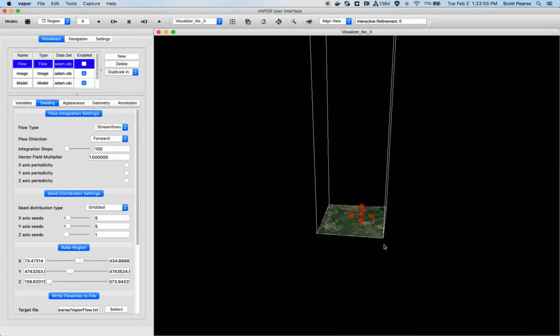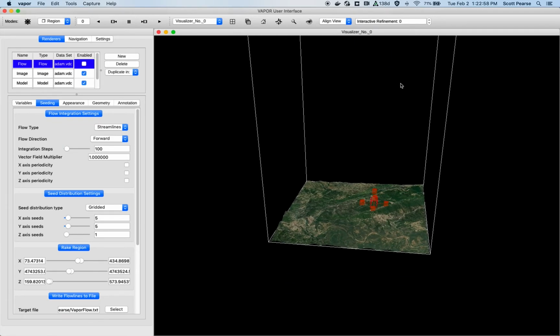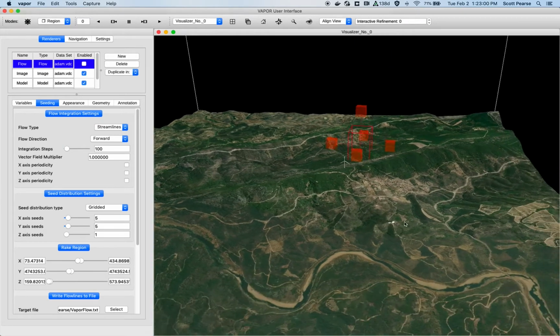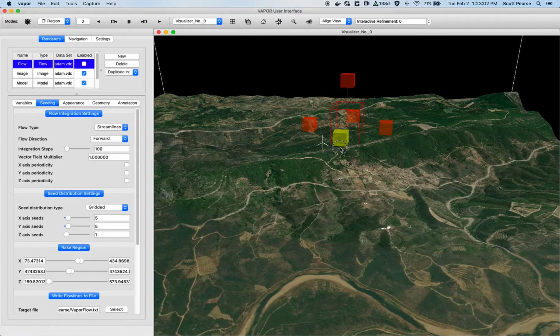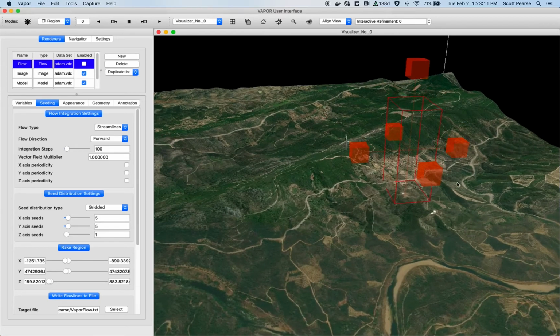So let's see if I zoom in further. Okay, and I want to left mouse click to transpose this box. So this is where I will be distributing my flow lines, about right there. In my seeding tab over here on the left, I'm going to set my z-axis seeds to something like, let's say 16 on the z-axis, and on x and y, I'm just going to do 1 by 1.